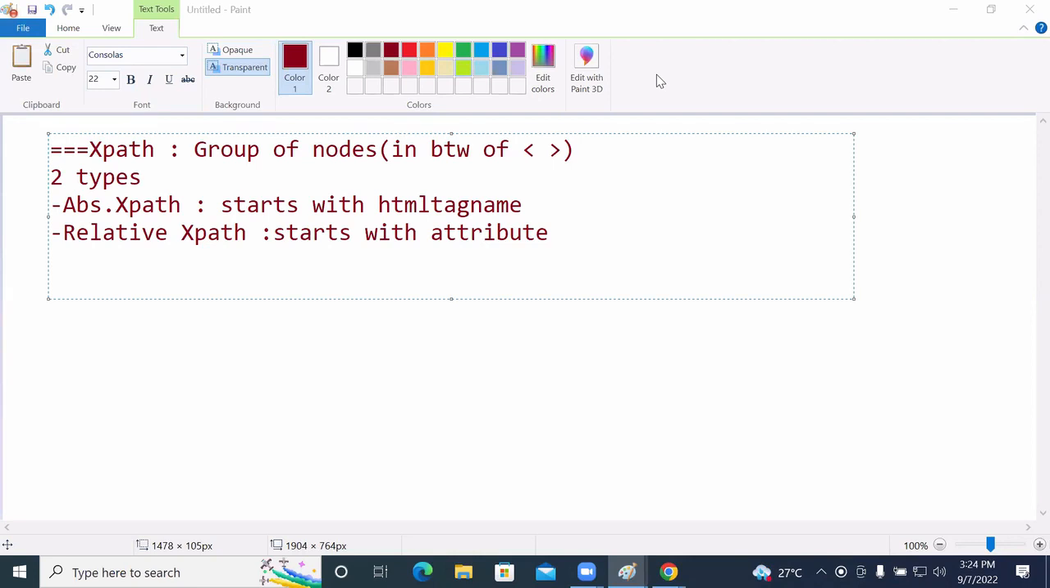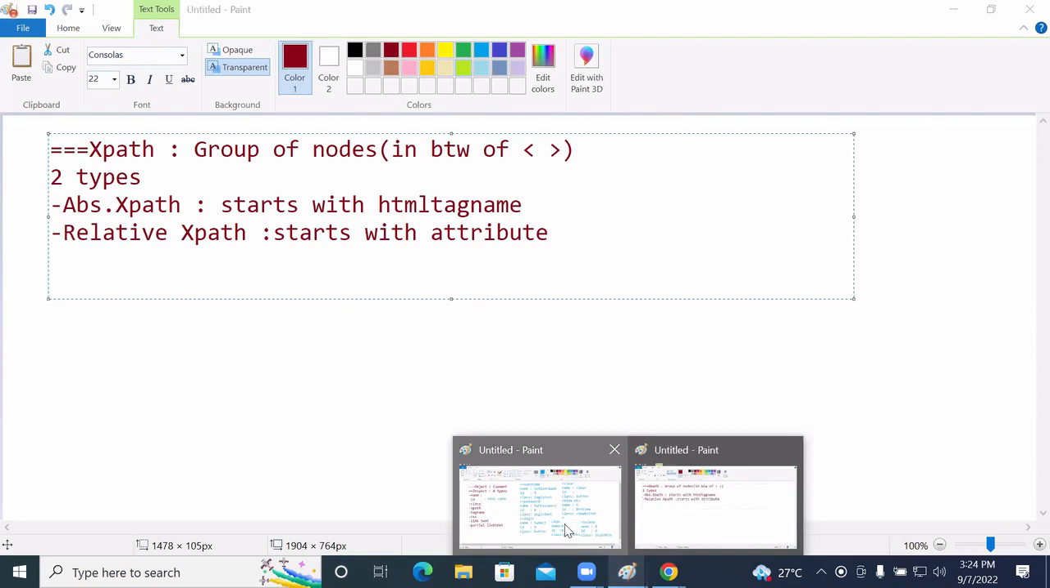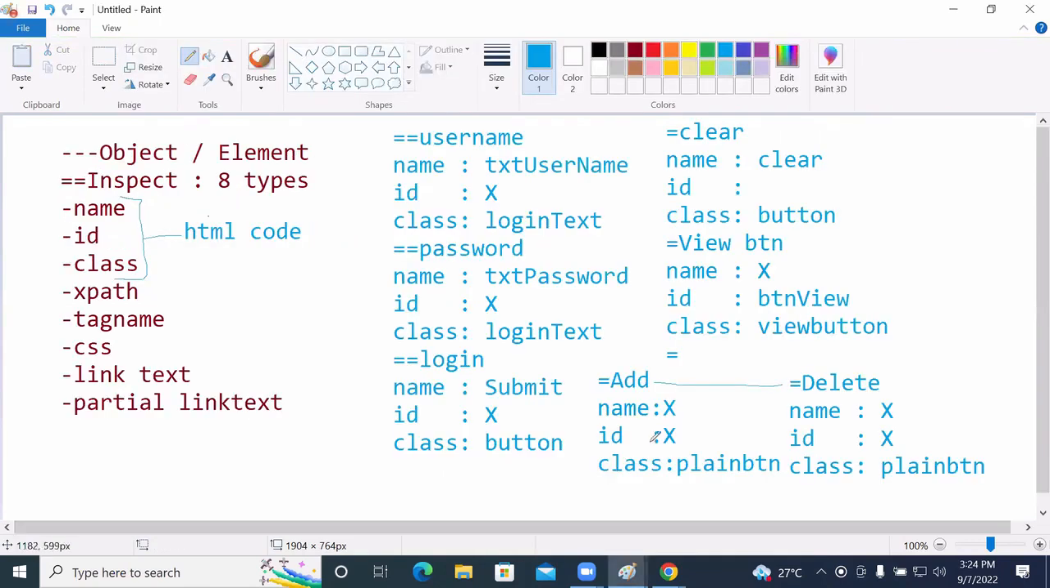Right. See that. So if we consider this particular XPath as simple as, what is the meaning of XPath? Group of nodes. Now, when we are working with object identification, we may try with name. In this example, name is not available, ID not available, class is available but not able to use it, because of the duplicate. We are not able to utilize the class. Then you will be taking XPath.